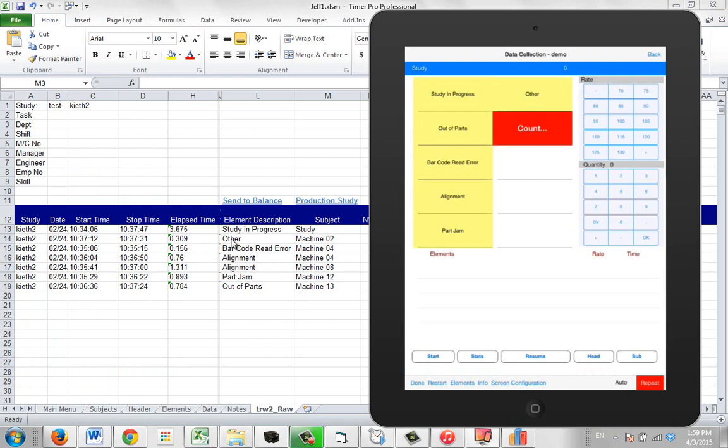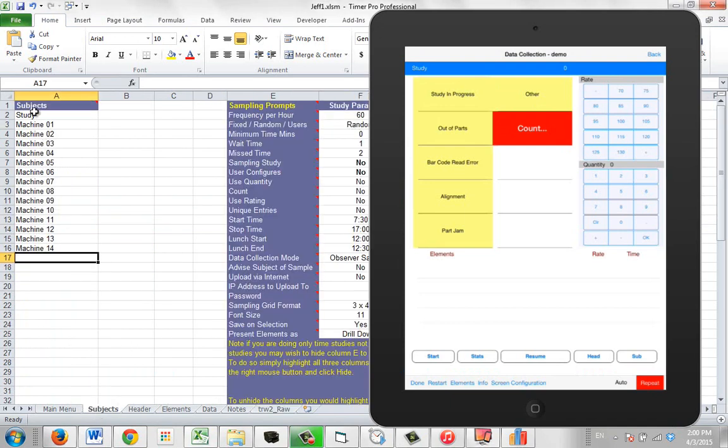Okay, so what I've done here is compress the data, so we can see it at the same time as we can see the iPad here. Now remember, in the subjects area, we have defined a study. And then we've got machine 1 through machine 14 here. So there's 14 machines in this area, and there's also a study subject here.